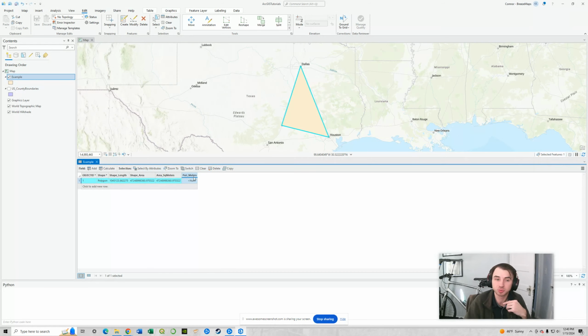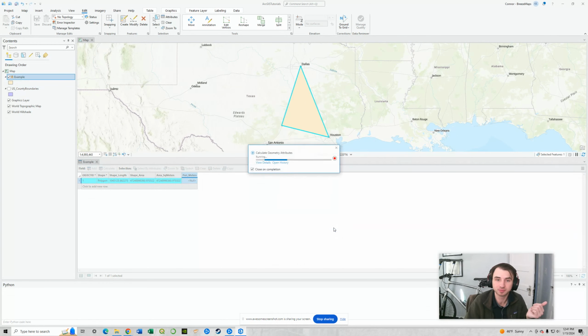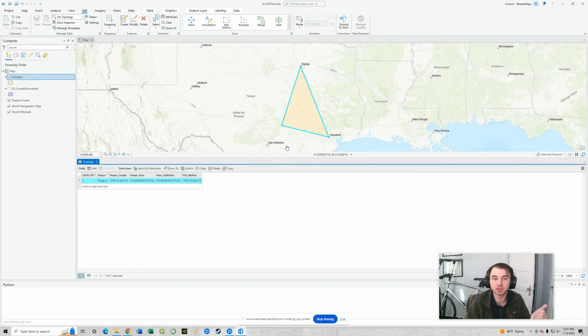So next I want to do perimeter. So I'm going to right click and I'm going to go to calculate geometry. And then this time I want, sorry, not area, perimeter. So perimeter length, and I want that in meters. And then I'm going to click OK. And that is going to give me the perimeter length.